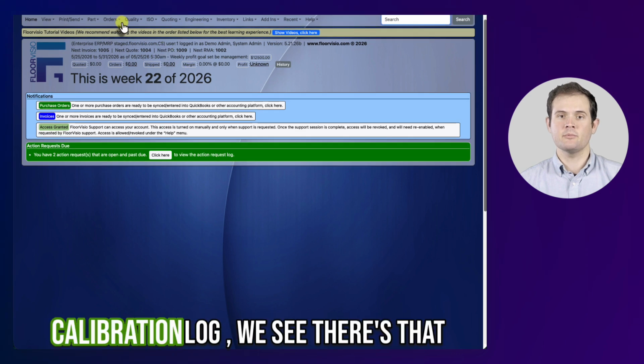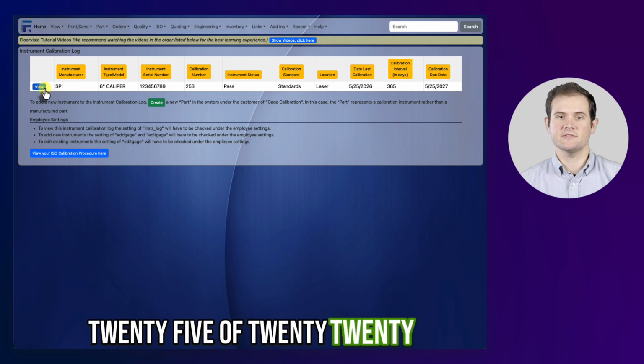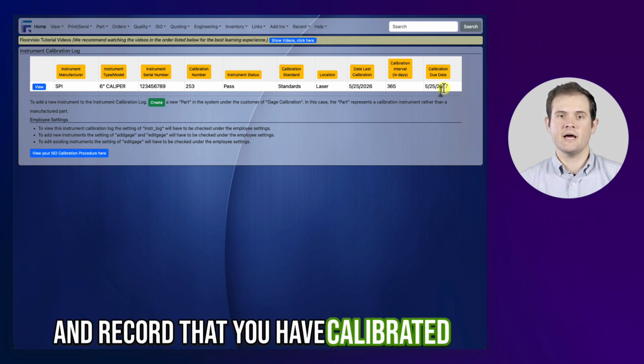Now, when we go to the home page, the notification that an instrument is due is no longer there. And in the Instrument Calibration Log, we see there's that instrument, and it's due next on 5/25/2027. So that's how to add instruments to the calibration log and record that you have calibrated the instrument.